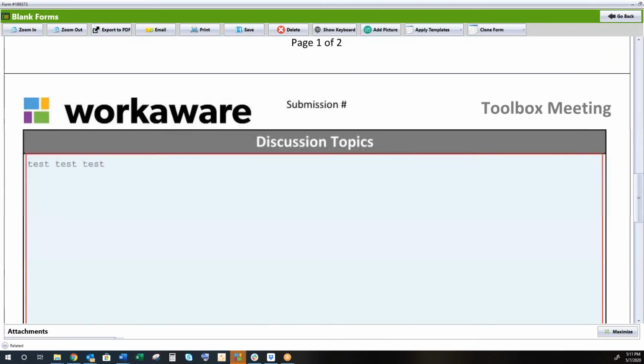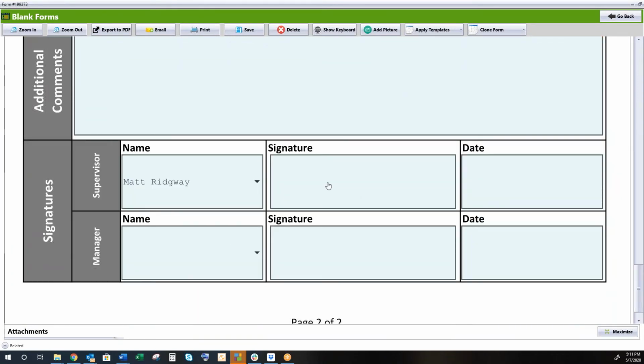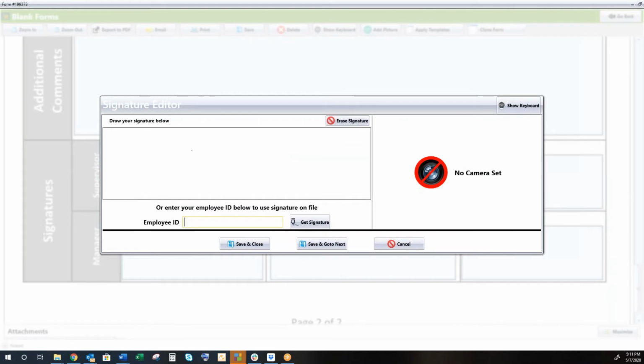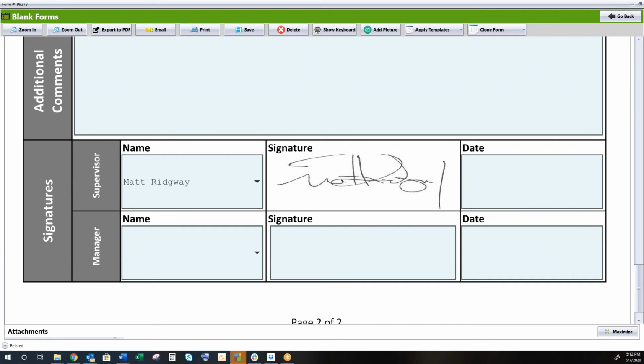I can review it as the supervisor. I can go down to where my name is mentioned, and I can either sign with my cursor, or in the case of a touchscreen, your finger or your stylus, or in this case, I will enter in my employee ID because I have taken the time to put my digital signature into my personal profile. I click Get Signature, it populates that signature, and then I click Save and Close.